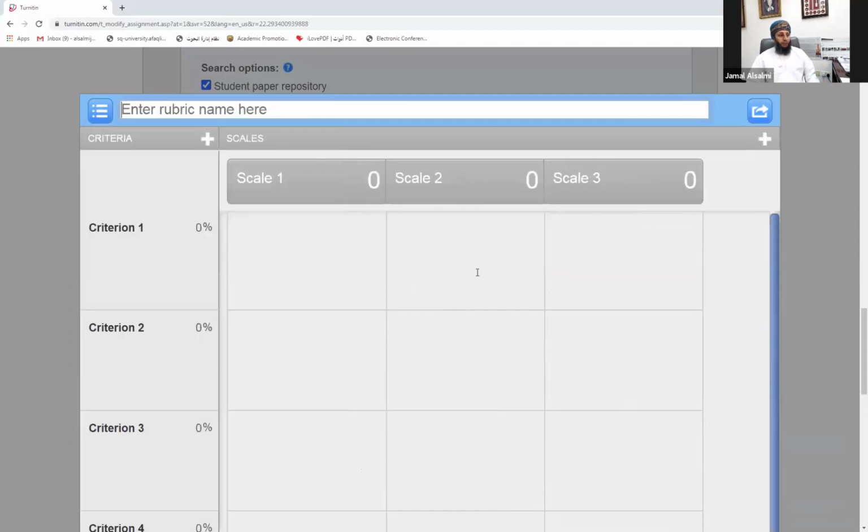And now you can see this template. Now I can create a title for this rubric. For example, research project rubric.